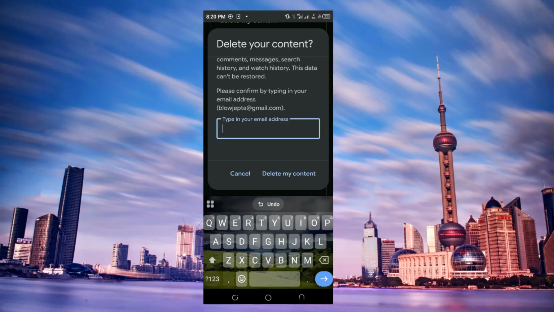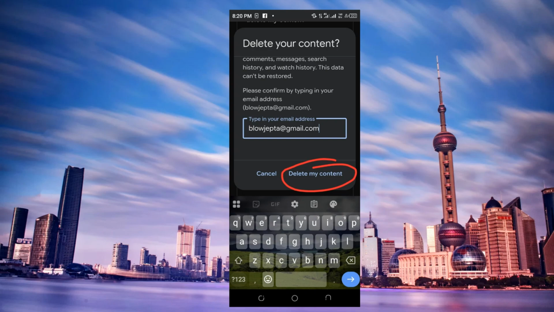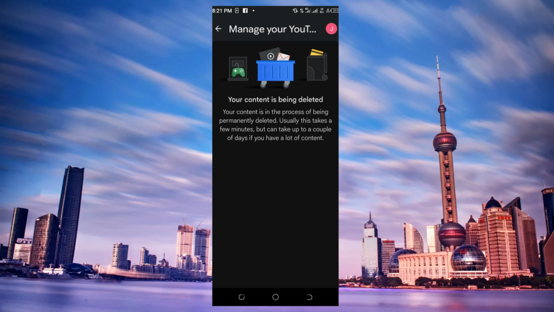When you come here, type your email address. As you can see, I typed mine here. After entering your email address, tap delete my content. Finally, you are done.